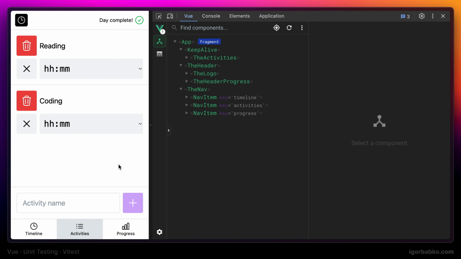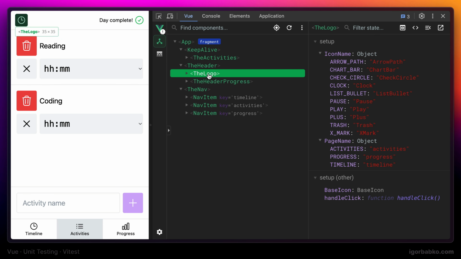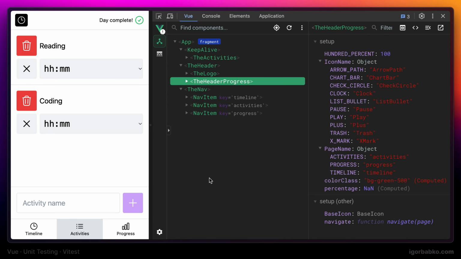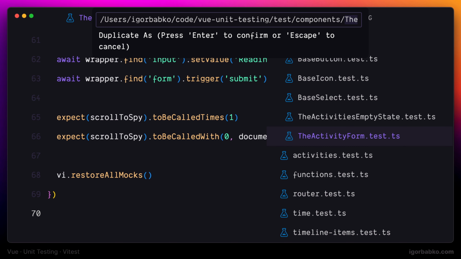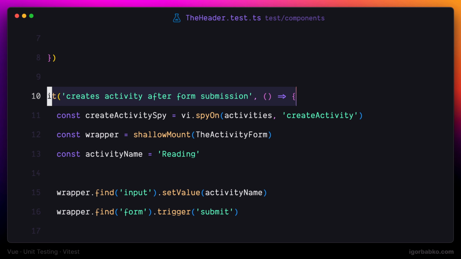Now we're going to test the next component, which will be the header component. It is called the header, and as we can see, it consists of two other components, the logo and the header progress. And this is what we're going to test, that the header component is supposed to contain those other components. So first of all, as always, we're going to create a new test file to test the header component.